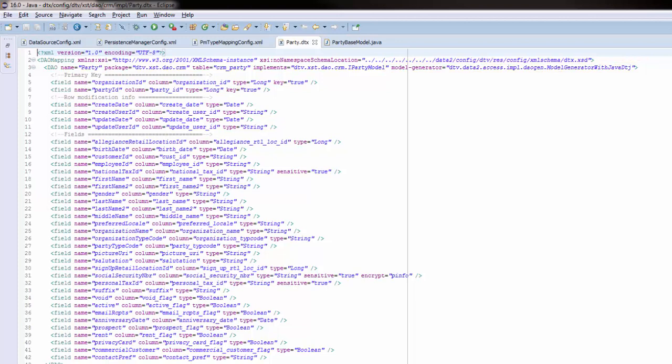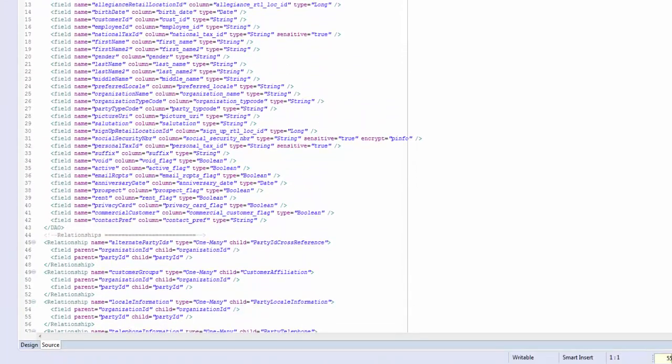What all is defined in this file is the fields, which correspond to all the columns in the database. You can specify a name, the column it associates to, the type that it belongs to, and if it happens to be part of the primary key. These names end up being the getter and setter method names in the data object that you would use throughout your coding. Other things that you can set within this DTX file are relationships to other tables, and those are done by creating a relationship tag within the DTX file.